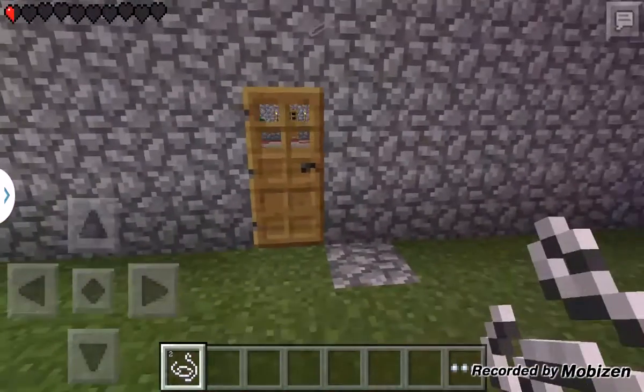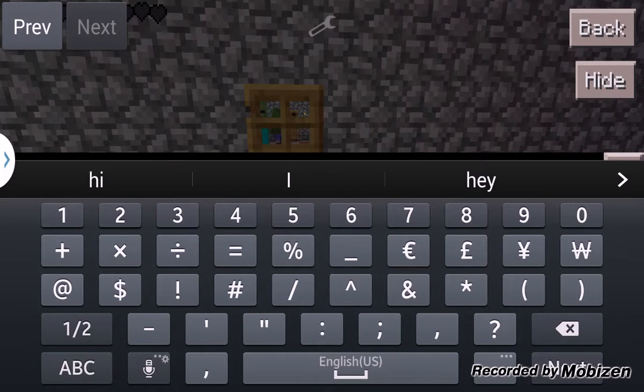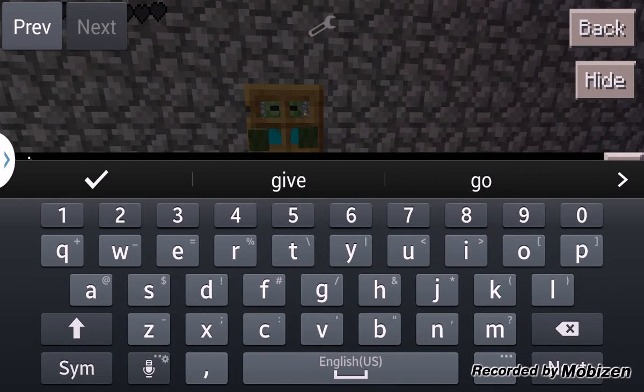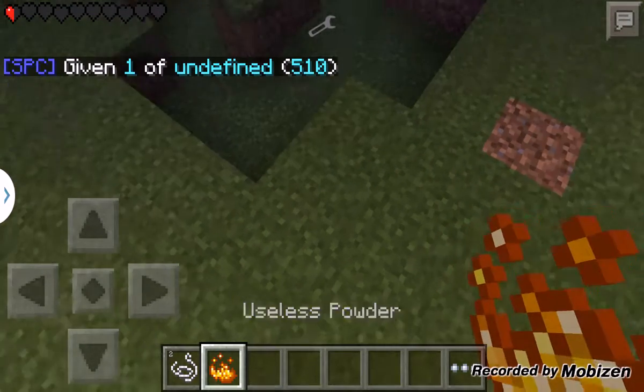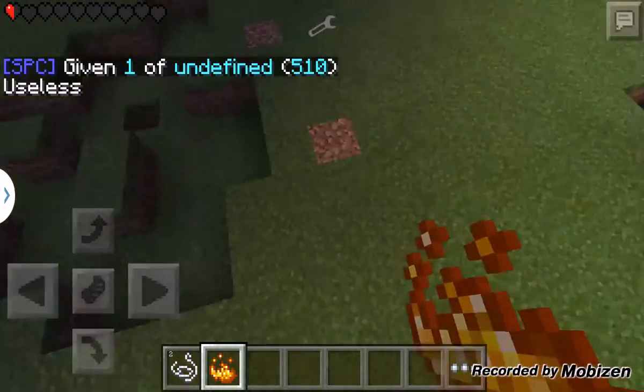Okay, now we can do it. So I'm using full single player commands. So give, and then the thing, and then next, and see, I can't fly. Hit the ground. Oh look, I can fly.